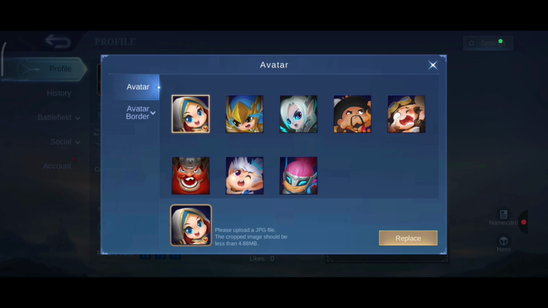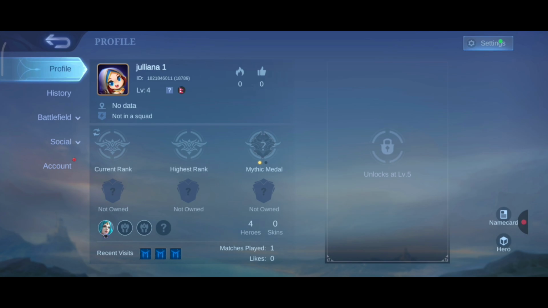Finally, after selecting your new avatar, tap the replace button at the right side of your screen and a new avatar will be updated instantly. That's it.